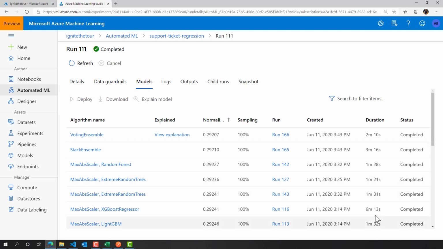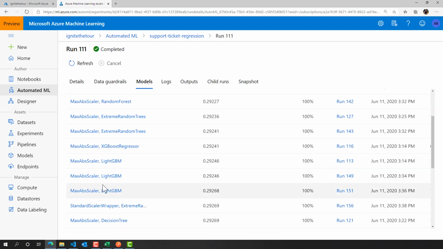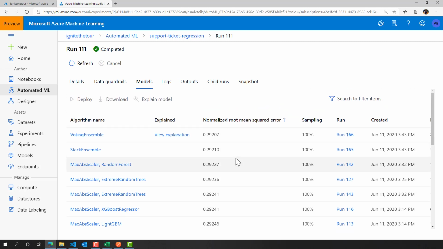We can see that each algorithm took from about 6 minutes to 1.5 minutes to run, and they're all now sorted by our primary metric. So we can see that the voting ensemble and the stack ensemble methods both did the best job, just behind the max abs scaler. So a certain type of scaler seems to work quite well here, with lots of different type of tree algorithms just at the top. Again, there's some great documentation that tells you a little bit about what all of these different things mean inside the Azure Machine Learning documentation.